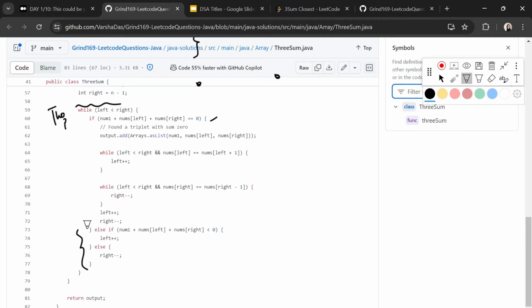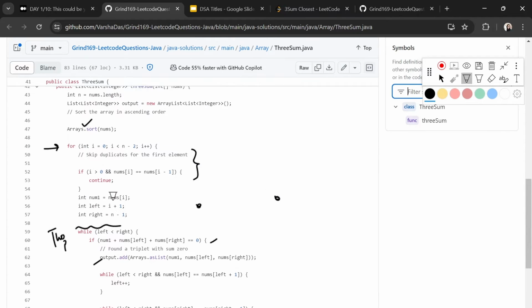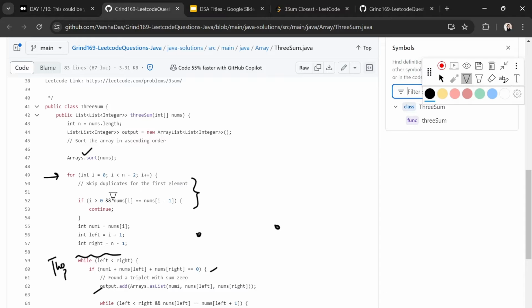So the main gist of this question is, first of all, you'll sort the array so that you can apply the 2 pointers. And then you try to find if the sum is equal to 0. If it is equal to 0, you'll add it to your output list. But if it is not, you will try to shift the pointers. So this is the 3 sum problem above. I have shown this because this is going to be the foundation to now understand the code for 3 sum closest.